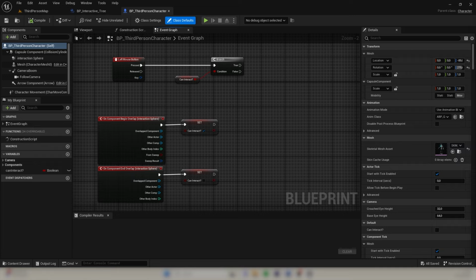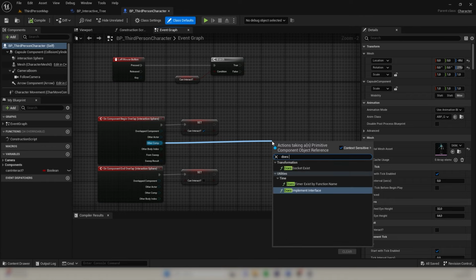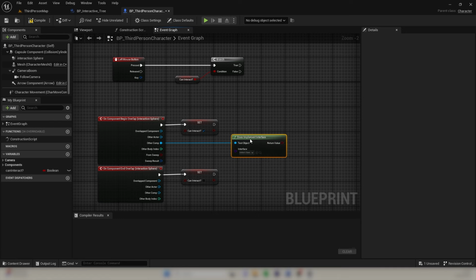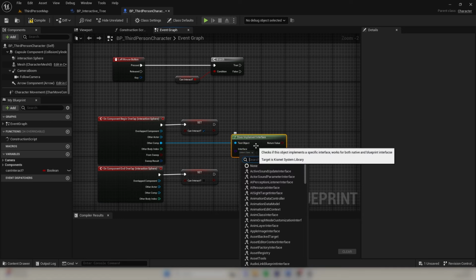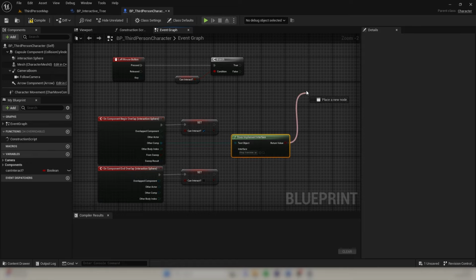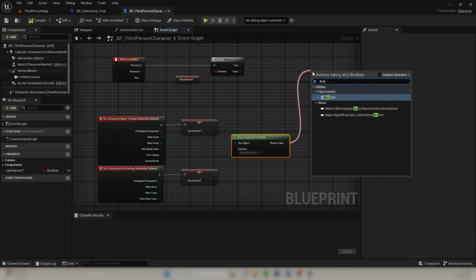So to trigger an interface event, we need to check if the object we're interacting with has an interface assigned to it. You can do this by dragging out a does implement interface node from the other component outputs. Now select the interface that we've created. And this return value, we're gonna stick into a branch.